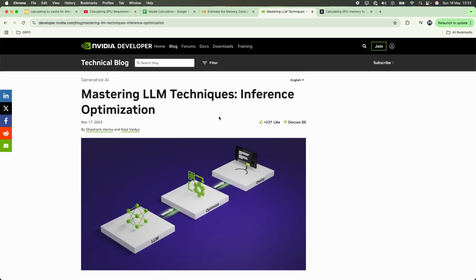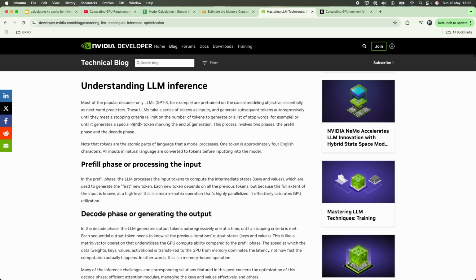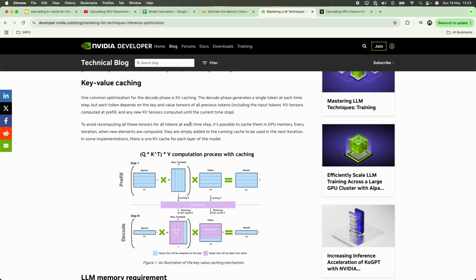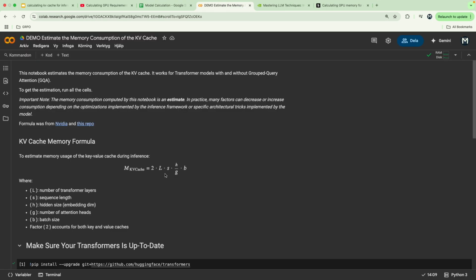NVIDIA posted a blog about 2 years ago where they showcase how to calculate exactly that, the extra overhead you need. I want to show you how to do that for a model like Llama 4. This is the notebook you can use to calculate the KV cache requirement for your transformer based models. This formula is taken from NVIDIA and this repo over here.